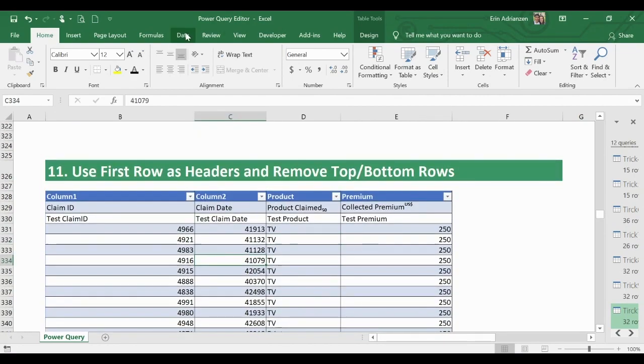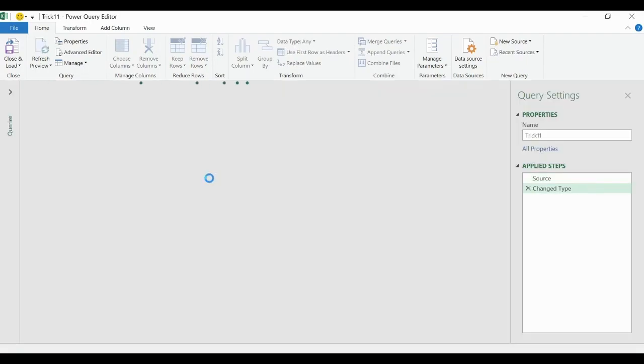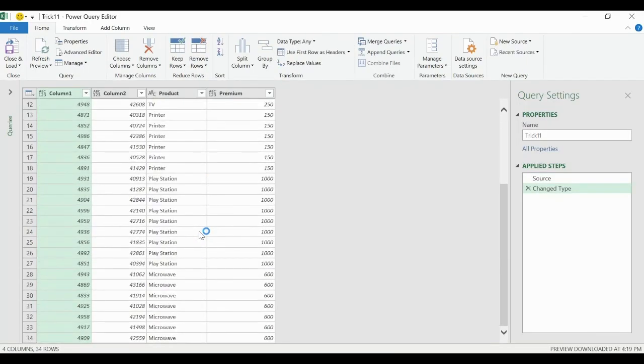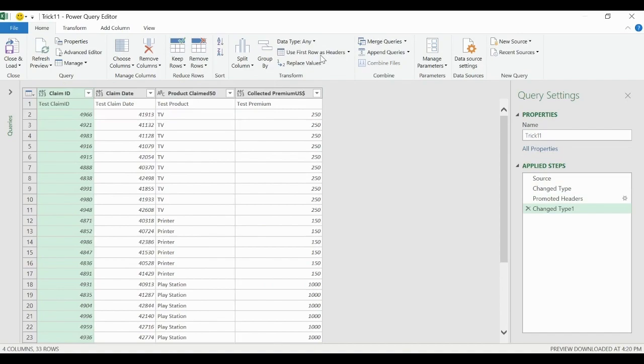Let's select this data from table. Okay, perfect. We know for sure that the first column should be claim ID. The next one, claim date, product claim, and then collected premium, right? So what we want to do here is basically use first row as headers. Boom. What else? We don't care about this first row anymore because this is just testing, right? So the real information is right here.